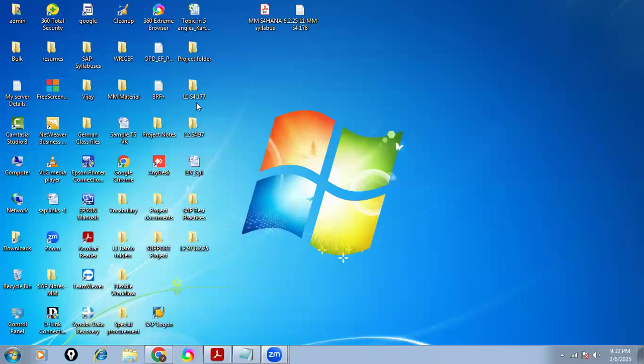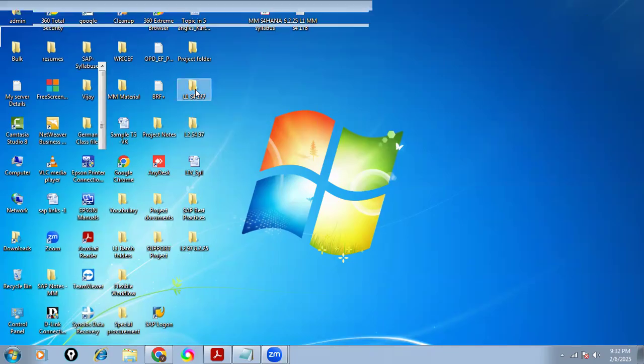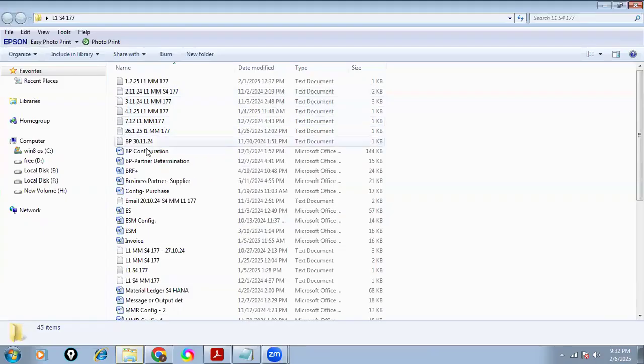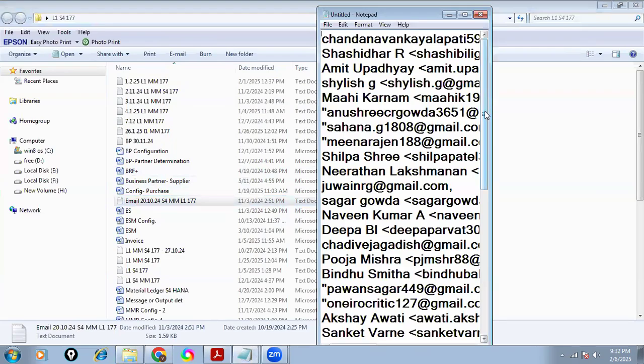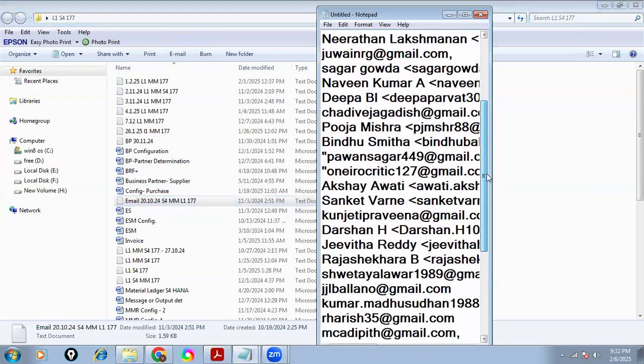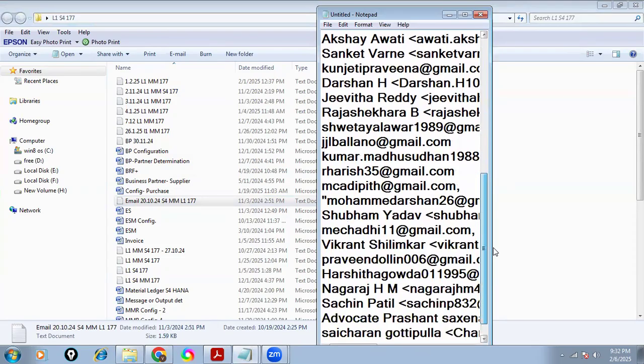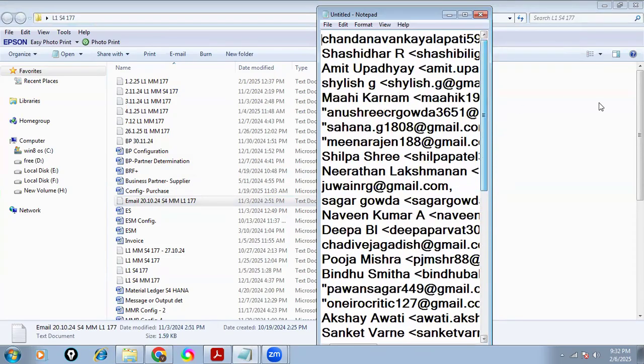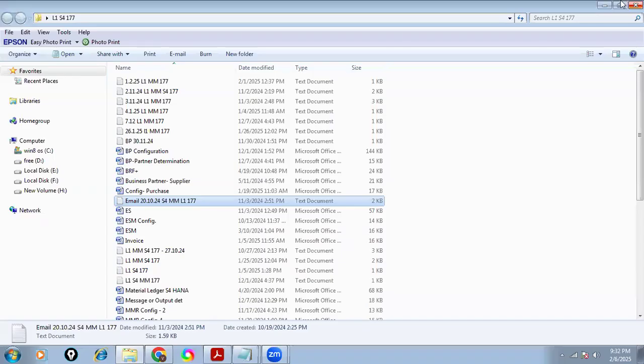So once a batch is ready, I create one folder like this. You see 177 students. Able to see my emails? Suppose if I open this one, these are all who got admission in the last batch. Last batch, I think I took 40 admissions. These are the last batch students.